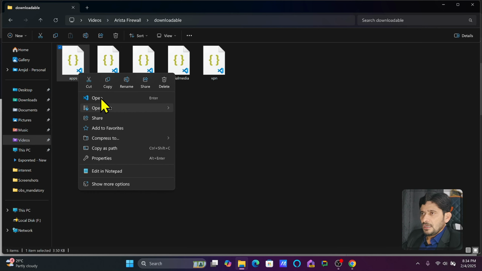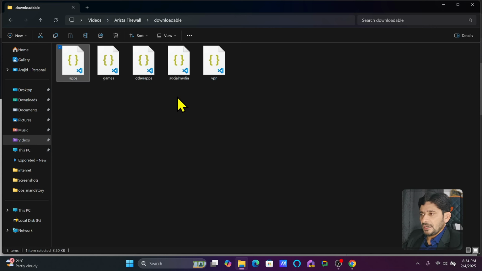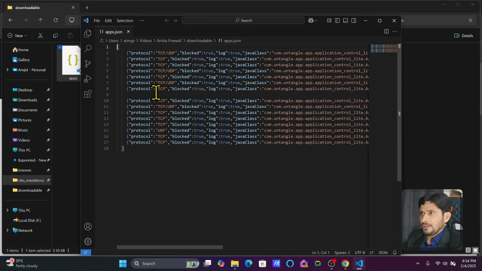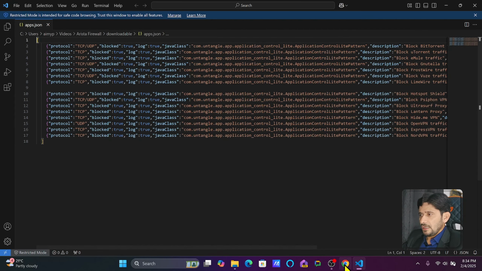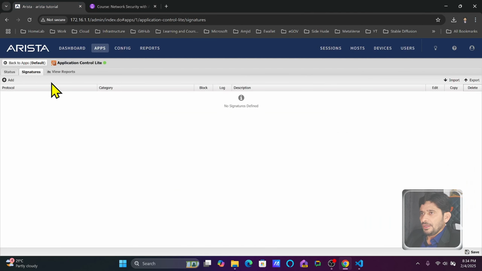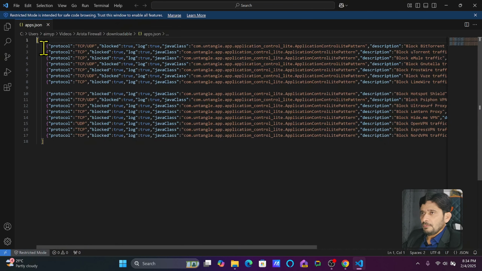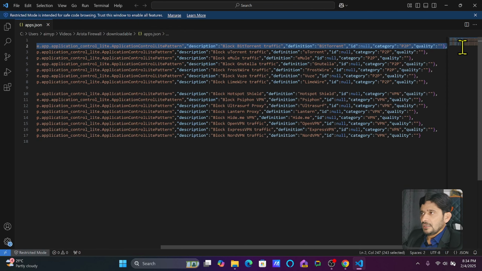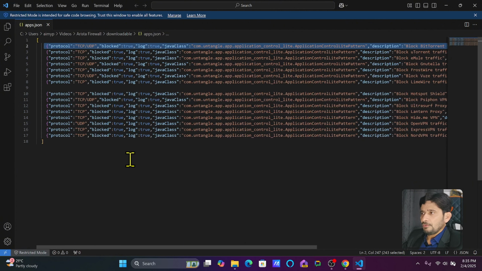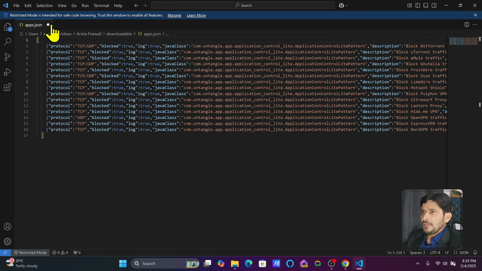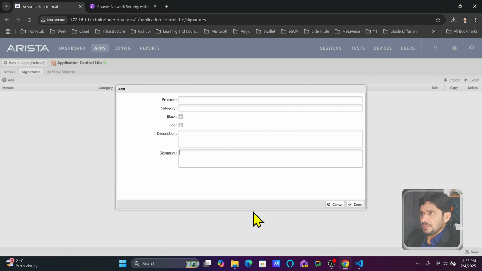For example, if it is apps.json, I have created a few of them, and I'll show you how you can create that by yourself. This is the JSON format. These are all the columns, and if you see here, I'll just try to add one here. So it has these columns: protocol, category, whether it is block or log, and then description and signature. So for one application, this will be the JSON format. You can see here, we are blocking BitTorrent, and category is P2P. The protocol is TCP and UDP both. There are 16 applications. I will just simply save this file and let me upload it here.